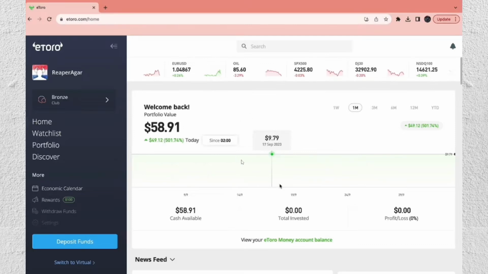In this video, I'm going to show you how you can withdraw money from Etoro to your bank account. So the first thing that you have to do is open your Etoro. So just search for this one. And then once you're here, just go to the left side and tap on withdraw funds.